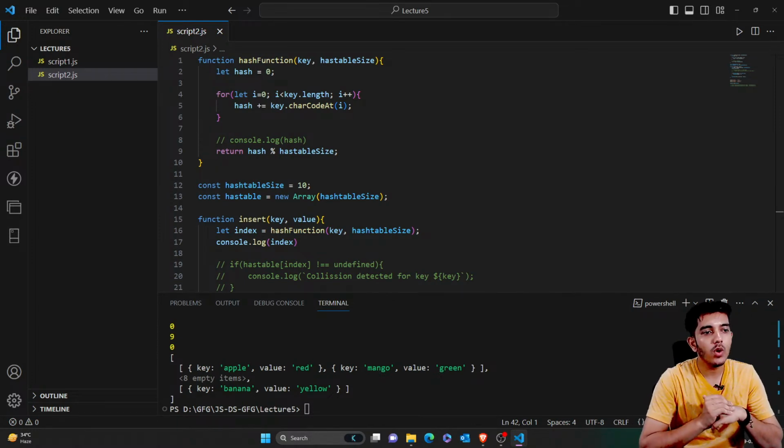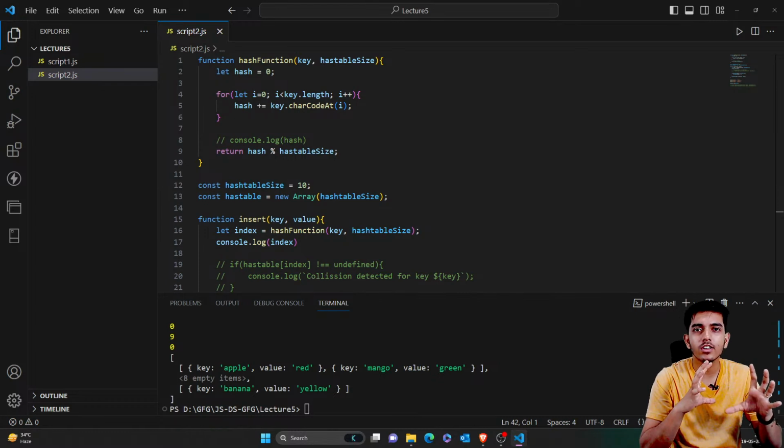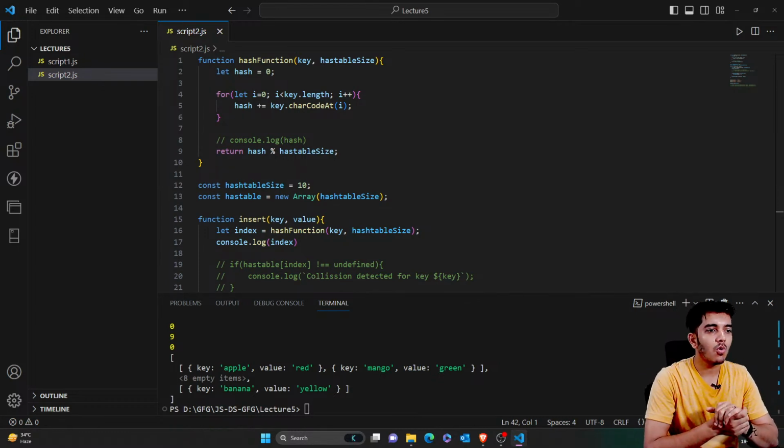in open addressing, collisions are handled by finding alternative slots. That means if this index is filled, we can actually find some other index. It will happen something like this. This is also called probing. I think I'm pronouncing it incorrectly, but it's known as probing. So within the hash table, to store the colliding key value pairs, we find a different index.